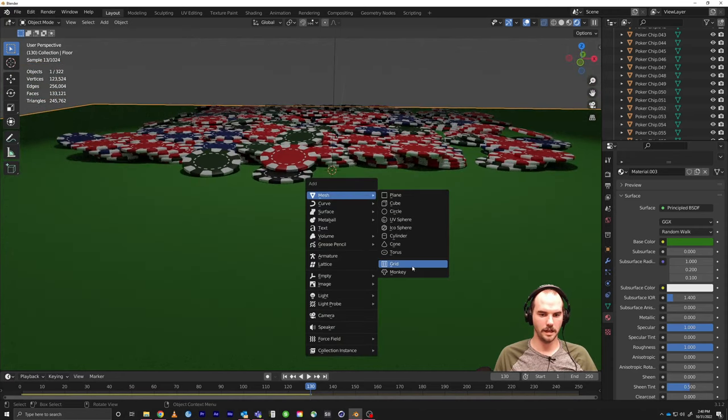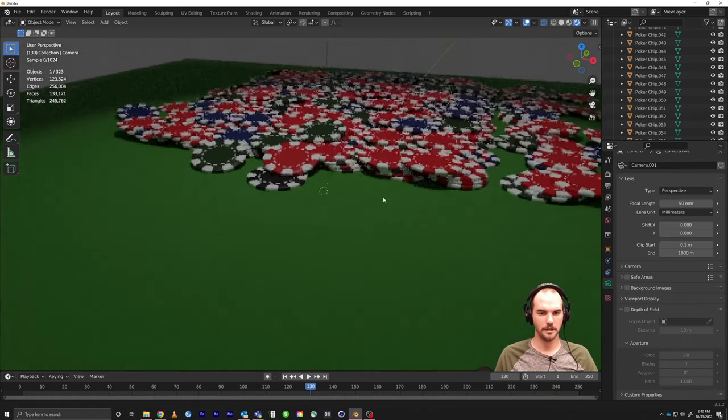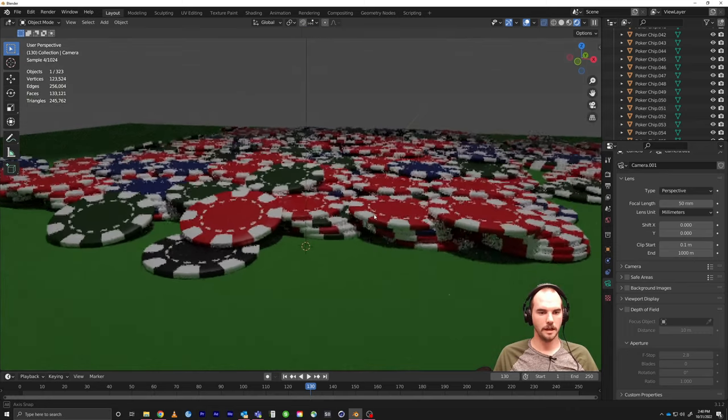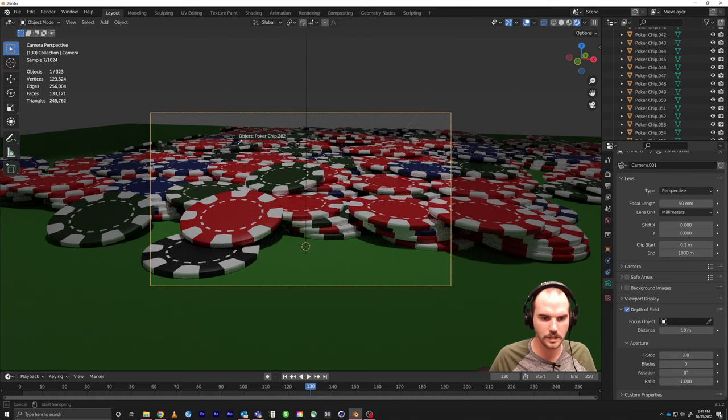Shift A, camera. Control Alt 0, kind of place my camera. Control Alt Zero here like this, get kind of a close up. And depth of field, focus object. Let's focus on this one, Poker Chip 267. Actually, maybe we even focus on this one right here.